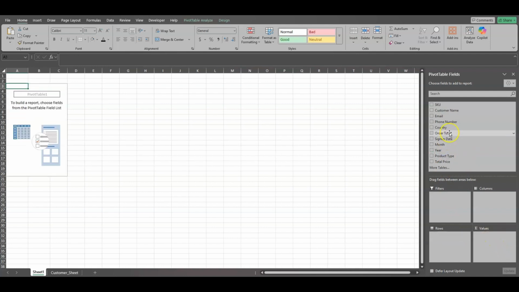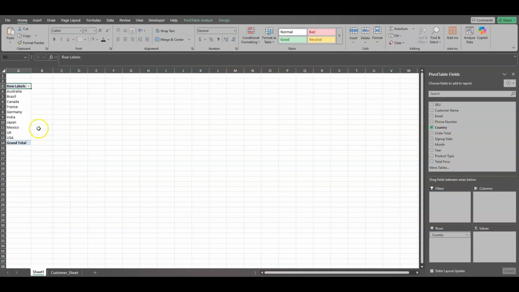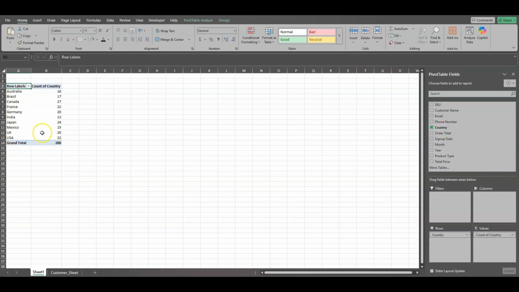So as you can see, I dragged and dropped. So if I want to go ahead and see how many customers came in by country, I will click on country, drag and drop in rows. So you can see my country names. I want to see the values of those by country. So I see there's 16 Australia, Brazil 17, Canada 27, and so on and so forth. Say I want to go deeper into my data and look by year.